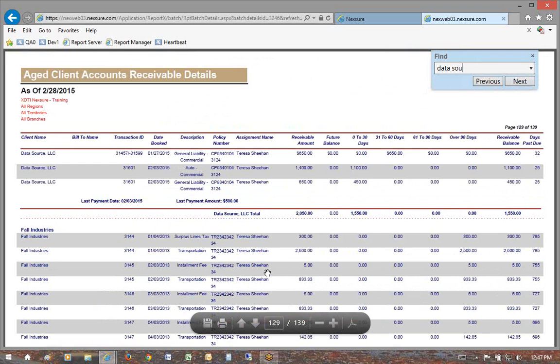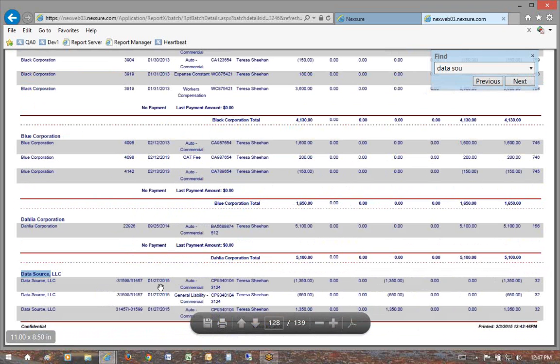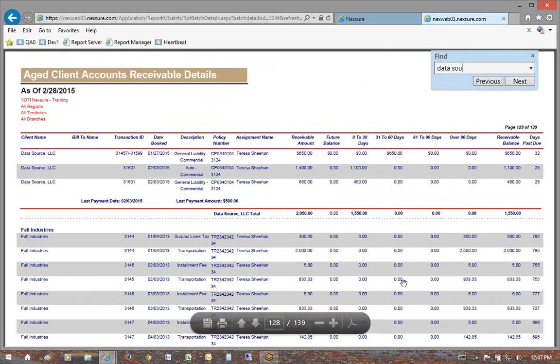Okay, under data source, now this one of course spans 2 pages. At the bottom of this page we can see the reversal. At the top of the next page we can see the rest of the reversal and then the invoice where we did the partial payment. So the original receivable amount was $1,400, but $300 of that's been paid, so the new balance is $1,100 and it's in the 0 to 30 column. The $650 amount, the remaining balance on that is only $450, so it subtracted out the amount that's been applied. Does that make sense?